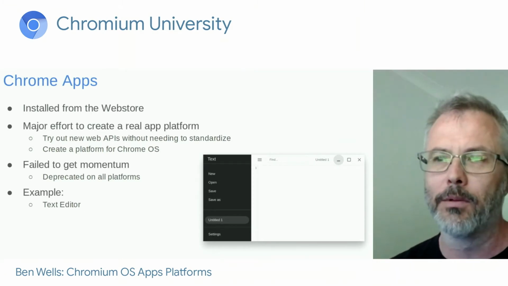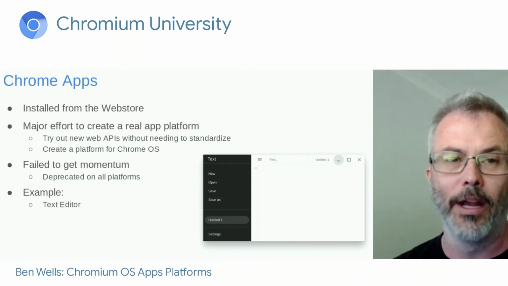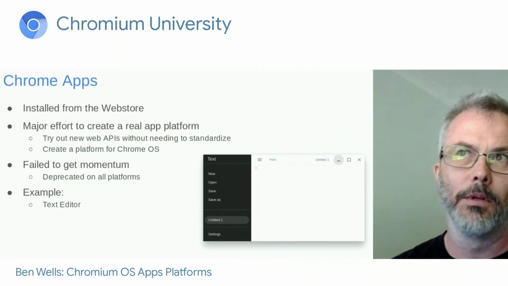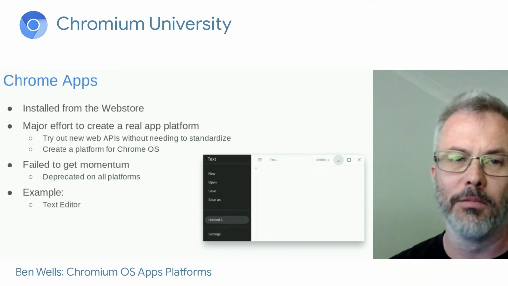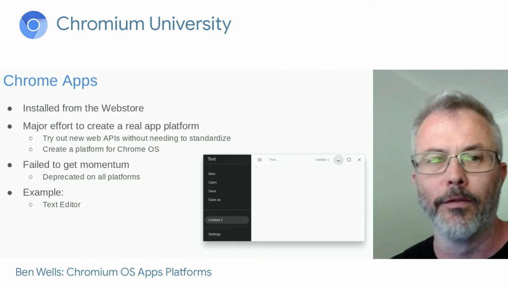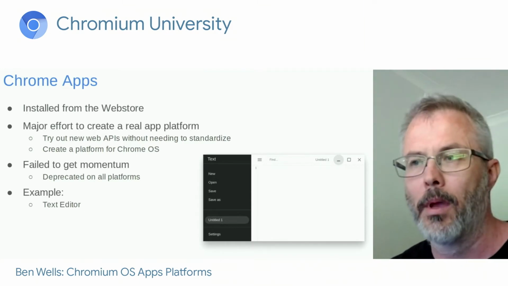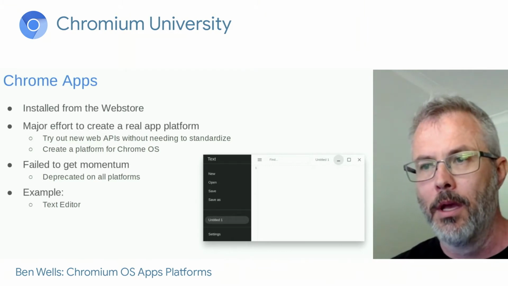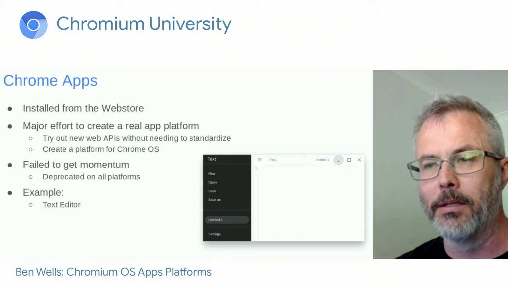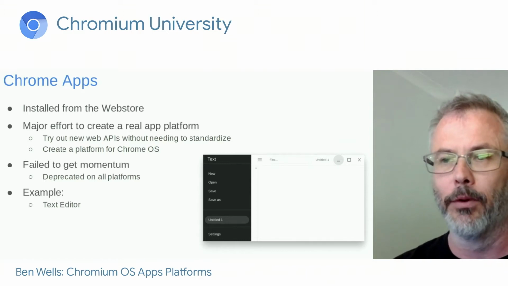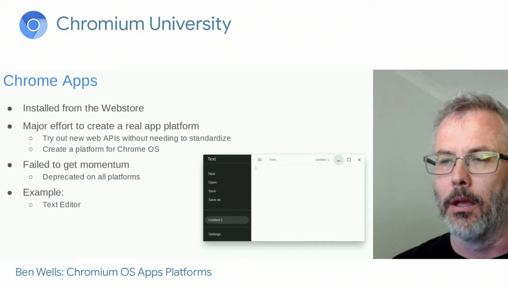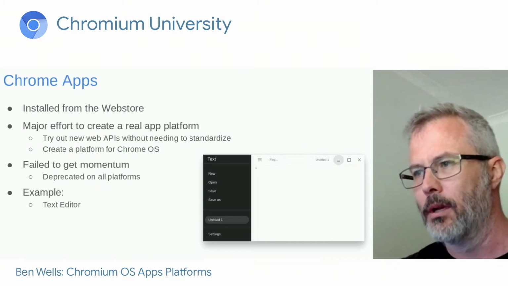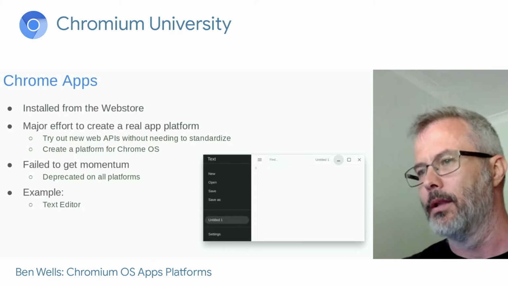One of the goals of this was to try out new web APIs before going through the standardization path. We could, for example, see what a file system API would look like. And another goal was to create a platform for Chrome OS. This failed to get momentum. It's now deprecated on all platforms. An example would be the text editor, which I believe still ships with Chrome OS by default. And there's a picture of it.